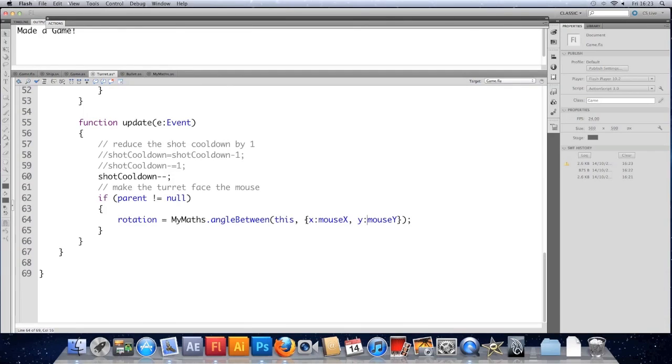So it's parent.mouseX, parent.mouseY. What I've done there is the same as doing the following. I've basically said, var o equals new object, and o.x equals this, and the y equals that. This is a bit of an aside. I probably shouldn't have bothered, but you might learn something from it.